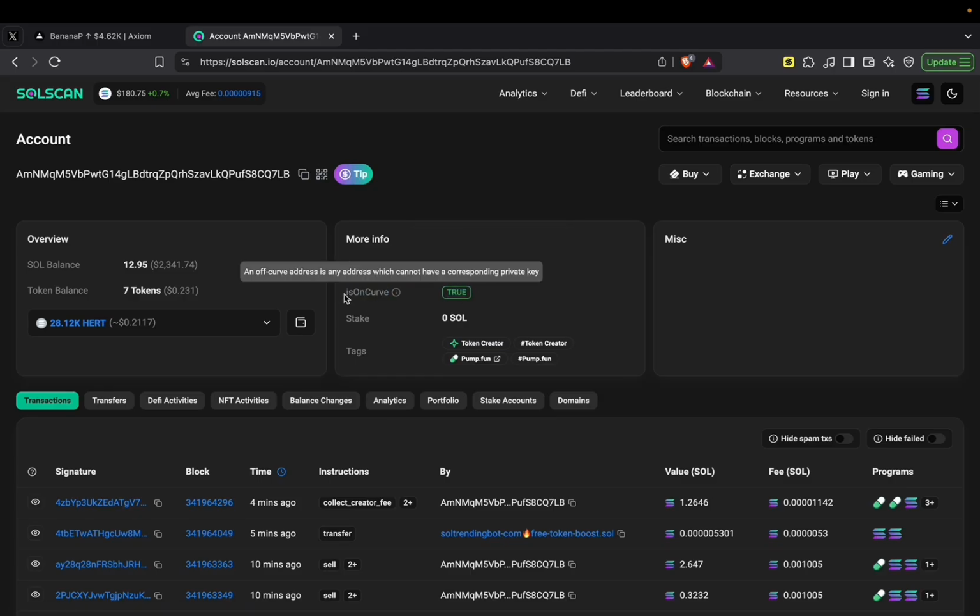And then we have is on curve true. So basically this is very important. If we have true over here, it means that the wallet address over here owns the secret key, right? So it owns the secret key, hence it can sign its own transactions. So what does that mean? It means that this current wallet is not locked.